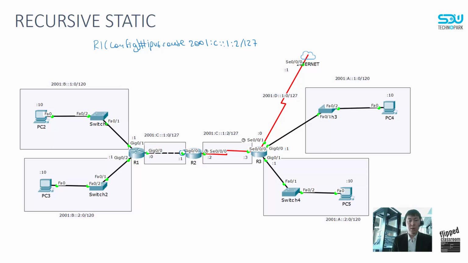For router 1, the next hop IP address is this IP address, 2001 C double colon 1 and 1. This is our next hop IP address. The colon 1 is just the continuation of this network address. And in the same way, you will provide information for all other networks which you have to configure.